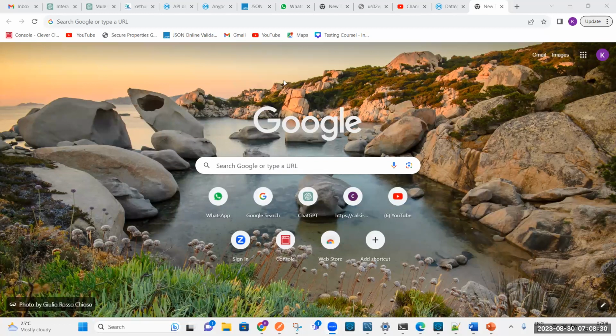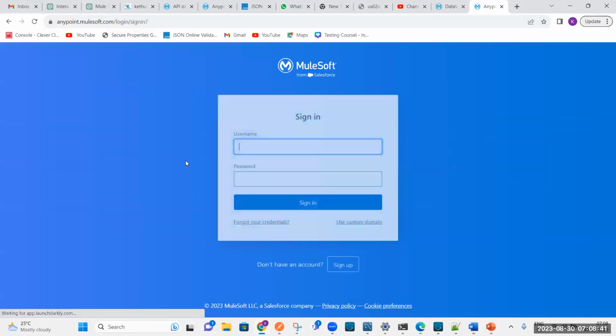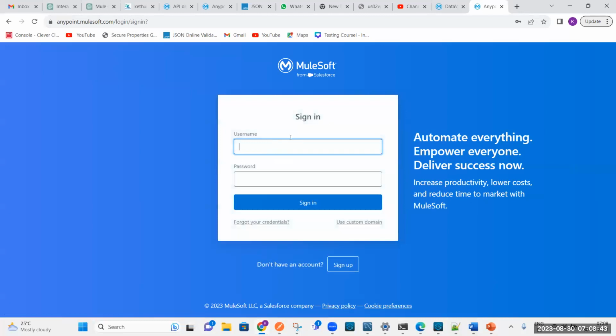So if you want to start your design, first we need to log into Anypoint platform. Just type anypoint.mulesoft.com. It is asking to sign in, so we need to provide username and password. Right now we do not have any account, so we'll try to create an account.